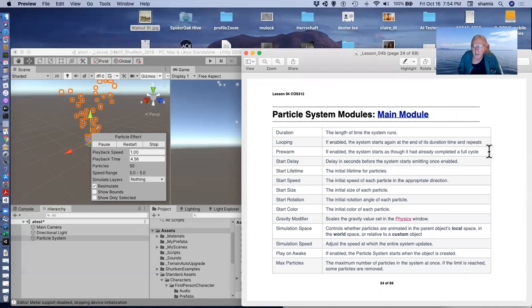There's a start delay, how long after the system starts before it begins emitting. We have the lifetime of the particles, how long they last. We have their start speed, their start size, their start rotation, and their start colors. All of these things can be overridden later with the time-dependent modules that we'll add.